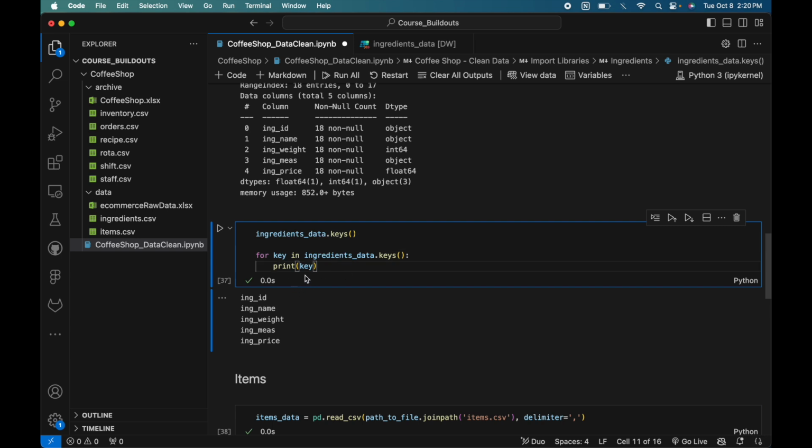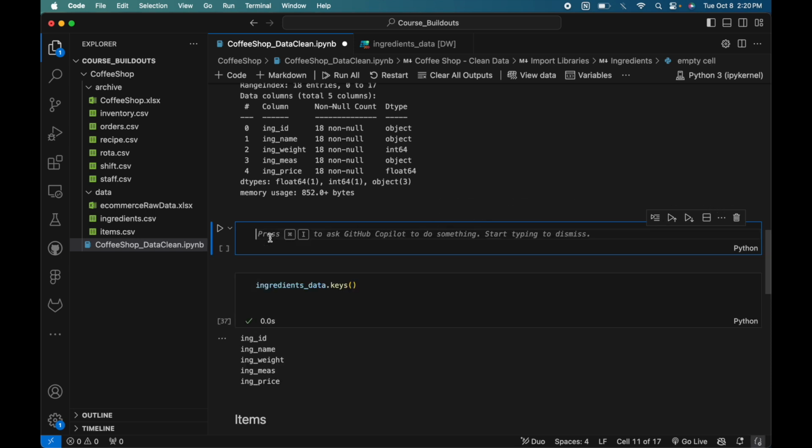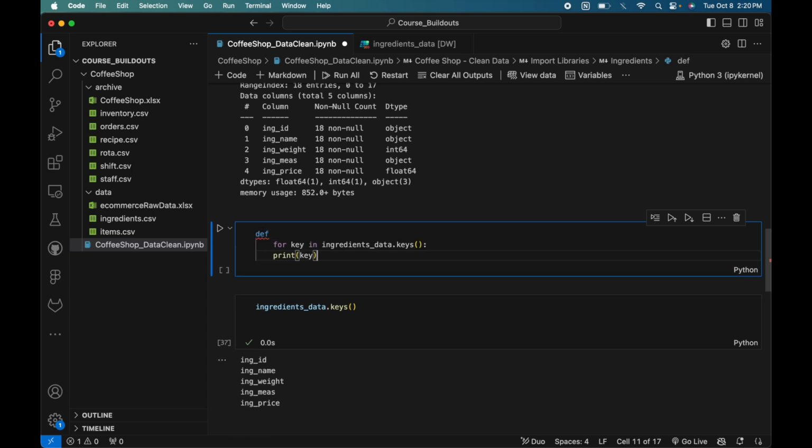For these keys, since I'm going to be using this quite a lot, I'm going to pull this out, and I'll probably move it up. What I want to do is create a method or a function so that I only have to call this once and just enter in the data frame.